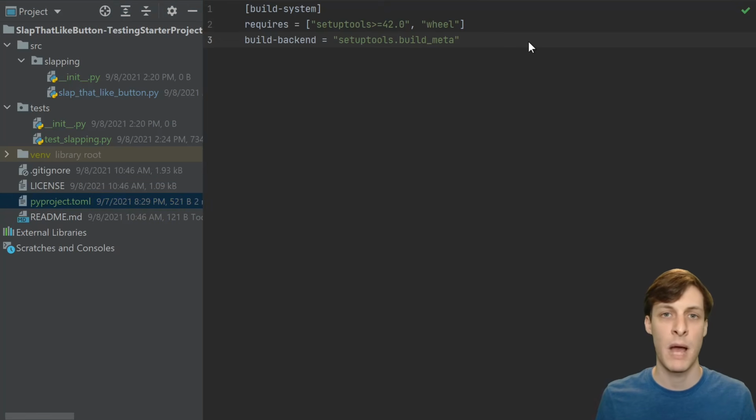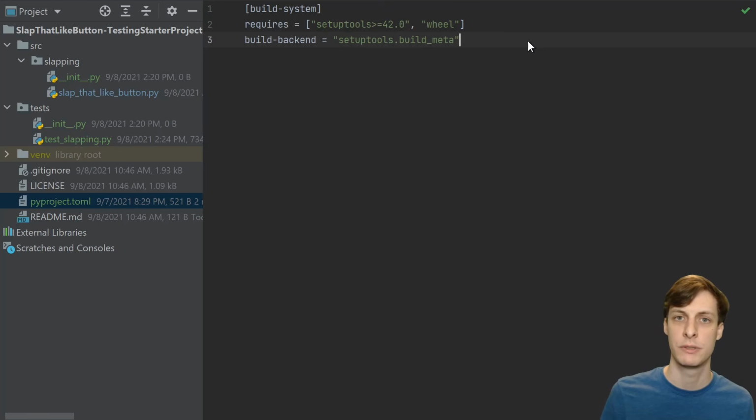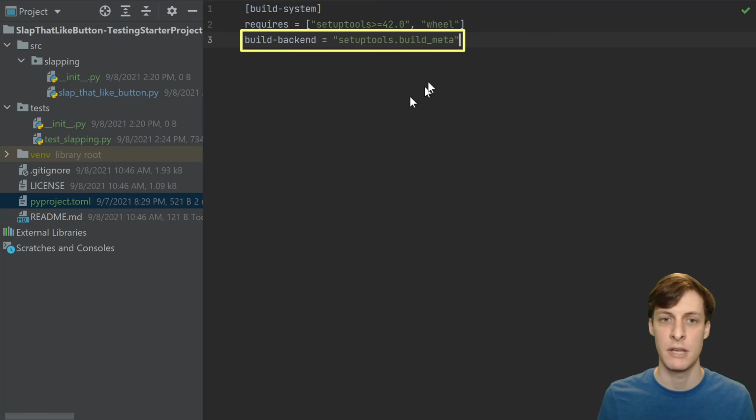Okay, first up, the pyproject.toml. Basically, in the olden days, there was only one way to install packages. You needed this setup.py file. But nowadays, there are many different alternatives. You can use something like Poetry or Flit, or you can still use setuptools. pyproject.toml just tells us that we're still using the old way.